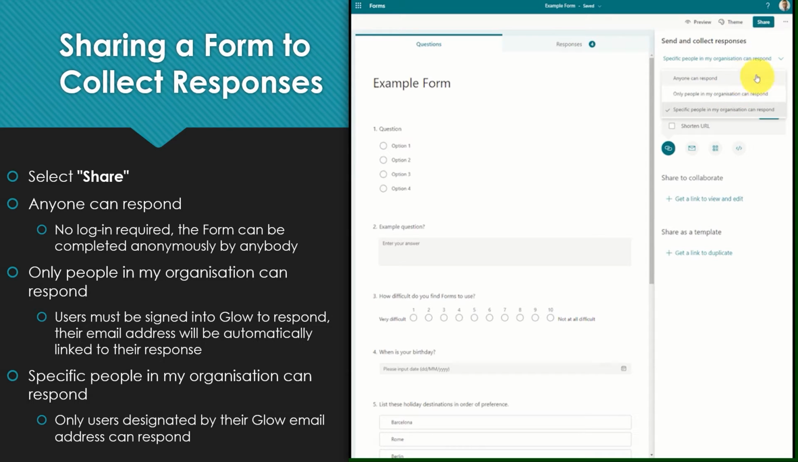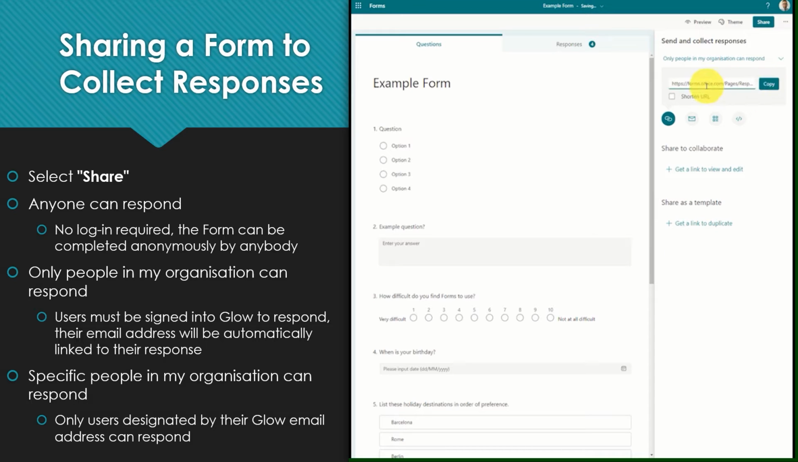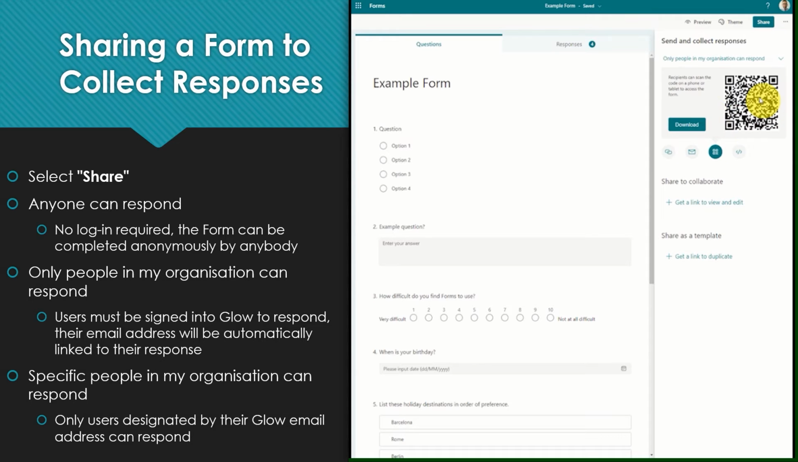Once you have chosen who you would like to respond to your form from the drop-down menu, you can simply copy and paste the link which is available at the top of the screen. This can then be shared with other users in order for them to respond to your form or quiz. You also have the option of emailing this link directly, as well as generating a QR code which can be downloaded and shared with others in order for them to respond to the quiz or form on their mobile device.